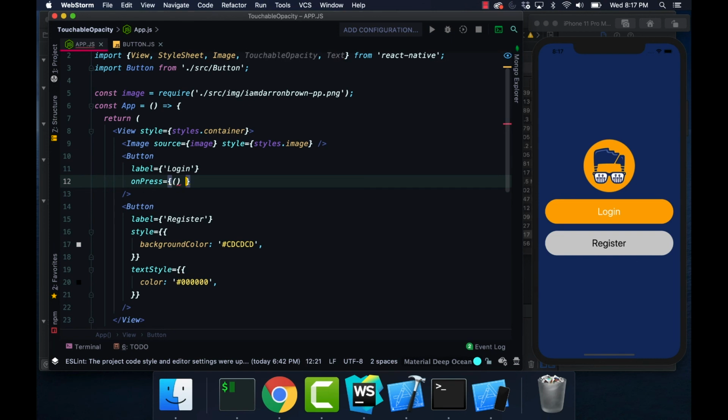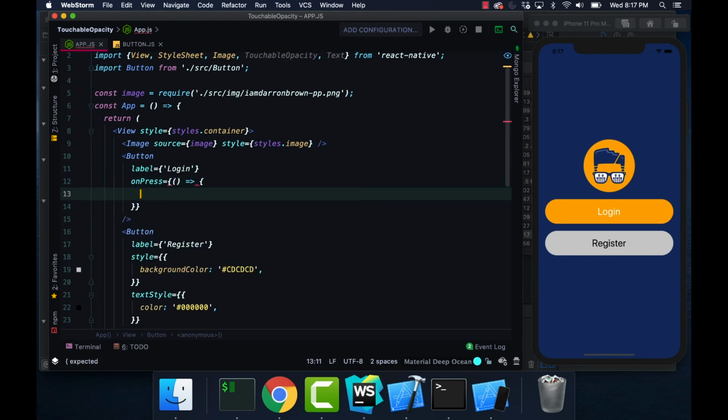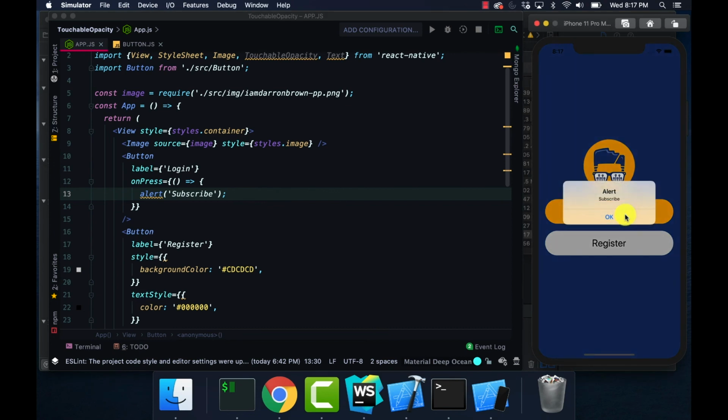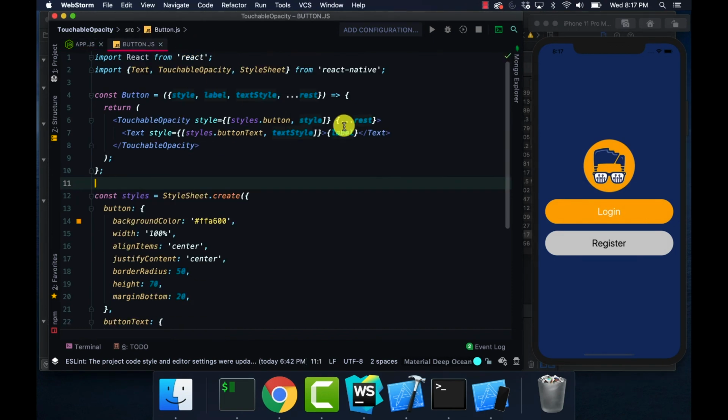Now, what I'm going to go ahead and do, when our button is pressed, we're going to get an alert. An alert message is going to say, subscribe. React Native comes with its own built-in alert, so I'm not completely sure what this will show, but okay, as you can see, the alert shows subscribe once you click on it, and it inherited that onPress. Now, if I were to just go ahead and remove this rest, nothing would happen.